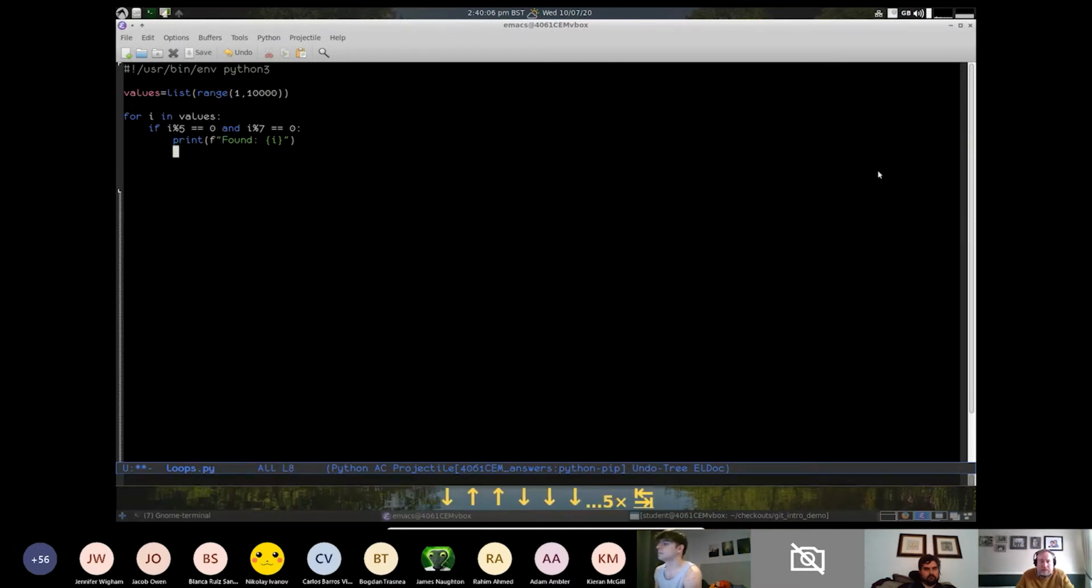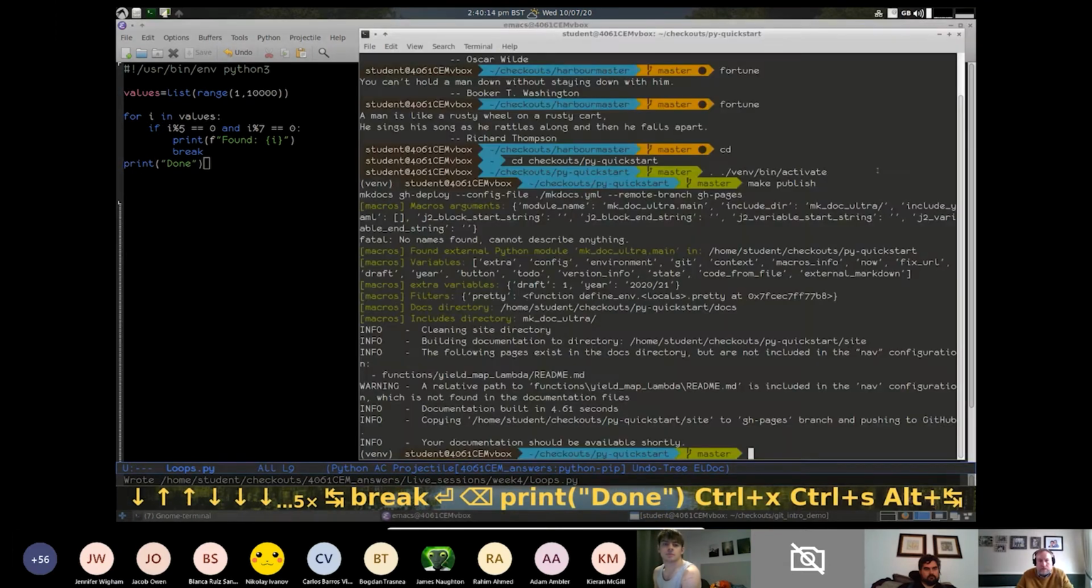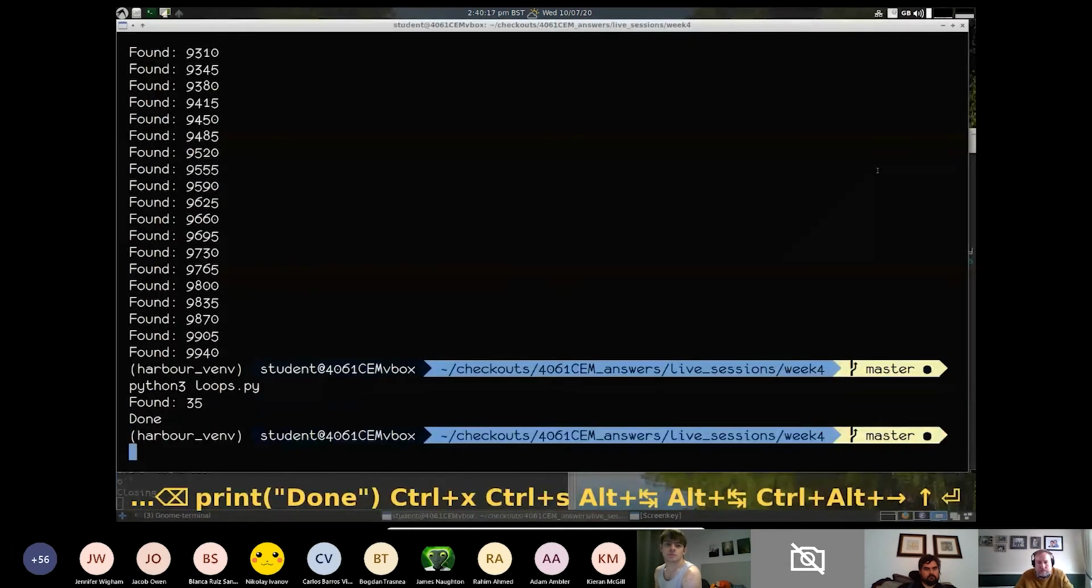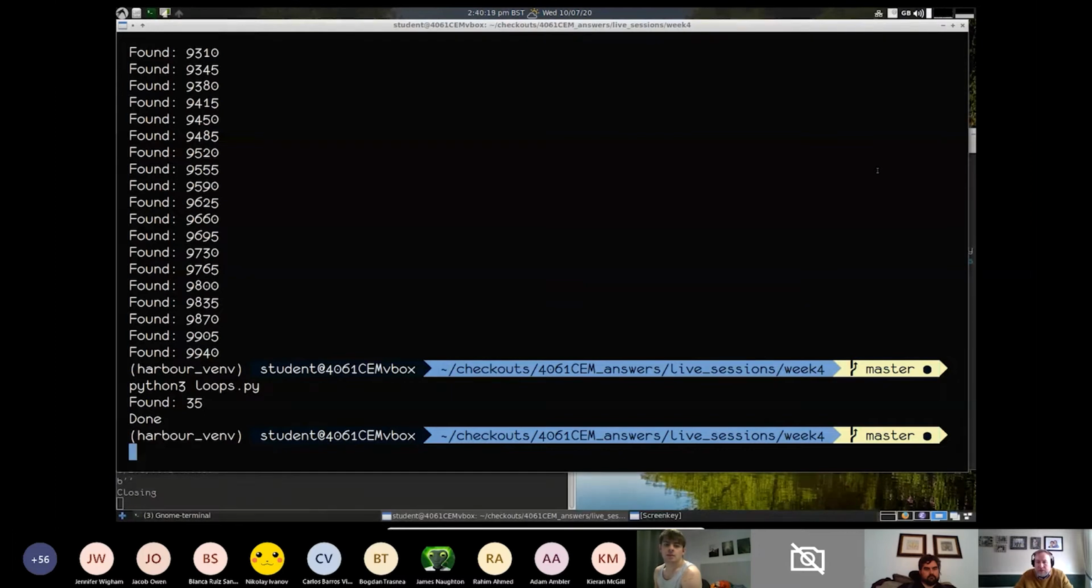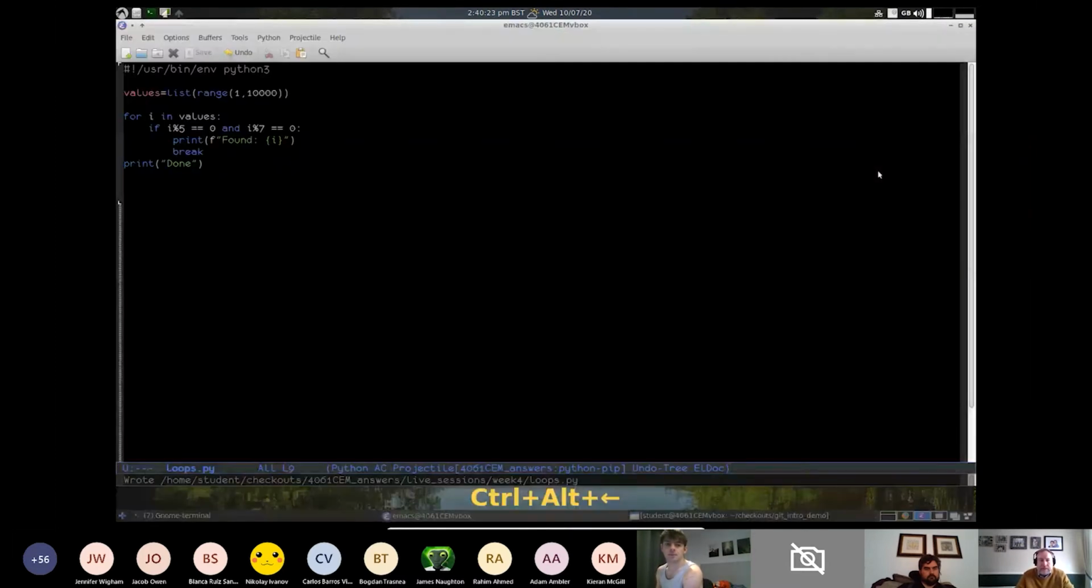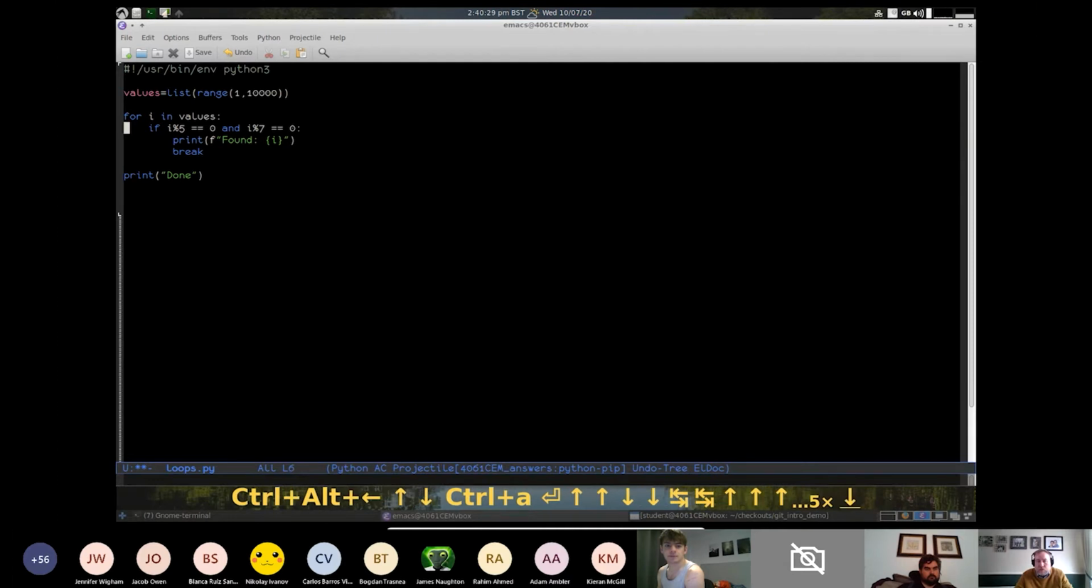How can we get out of this? Well, use break. Let's put a print done at the end so it's nice and obvious. F35 done. Okay, so now we haven't gone through the entirety of the rest of the list, and that's really handy. So that's break, and what break does is it breaks out of the loop that it's inside. Okay, so if you've got more than one loop, which we'll talk about in a bit, it breaks out of the one that it's inside, the nearest loop, the innermost loop.